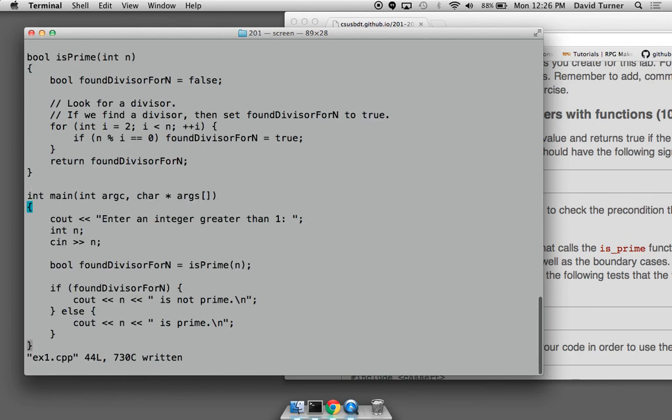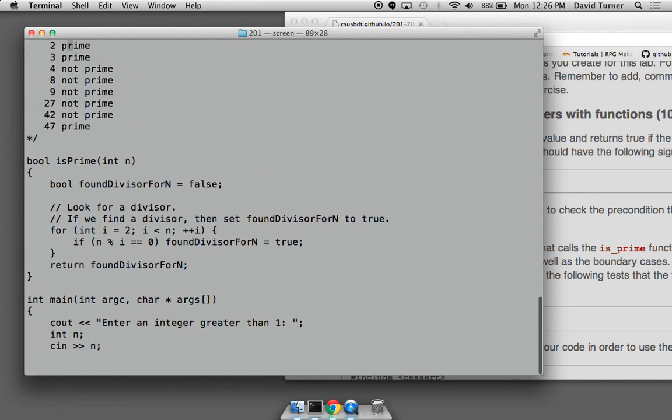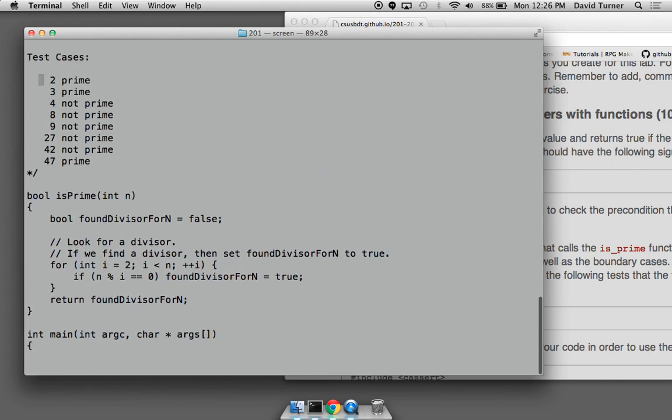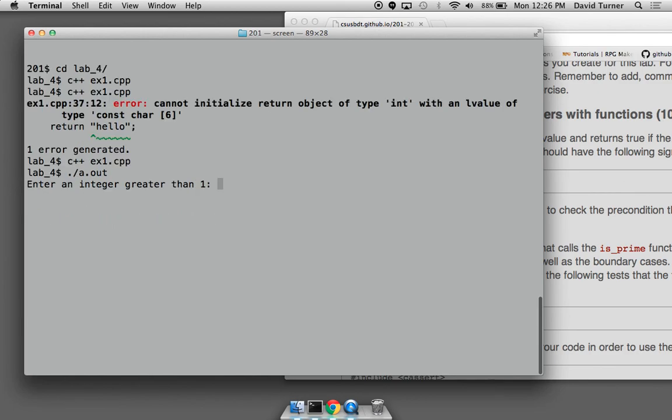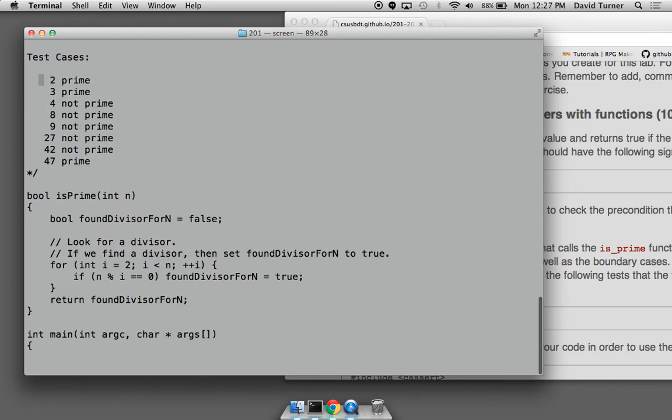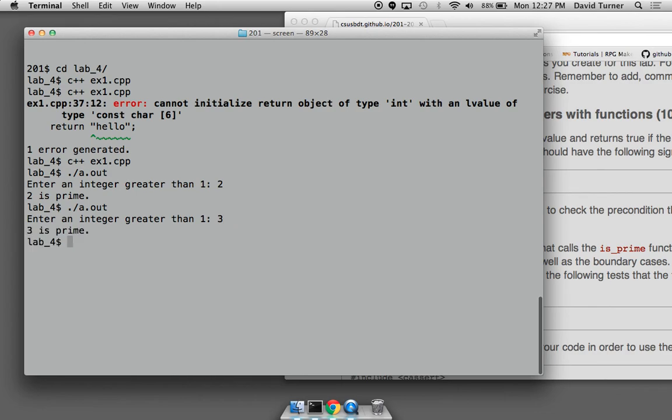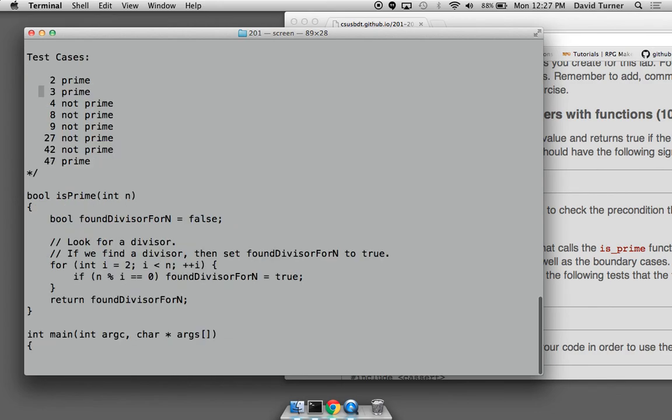Well, let's use our test cases. Let's be disciplined. We already have our test cases lined up here. So 2 should be prime. 2 is prime. Let's do the next test case. 3 is prime. Let's do the next test case.